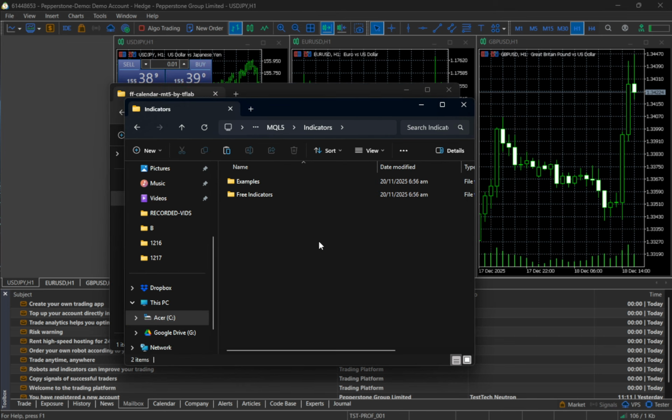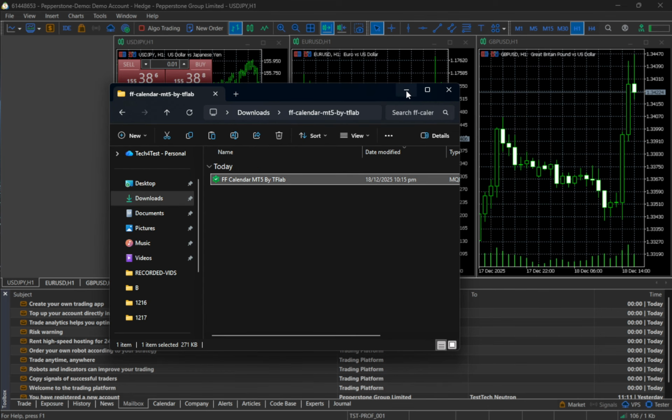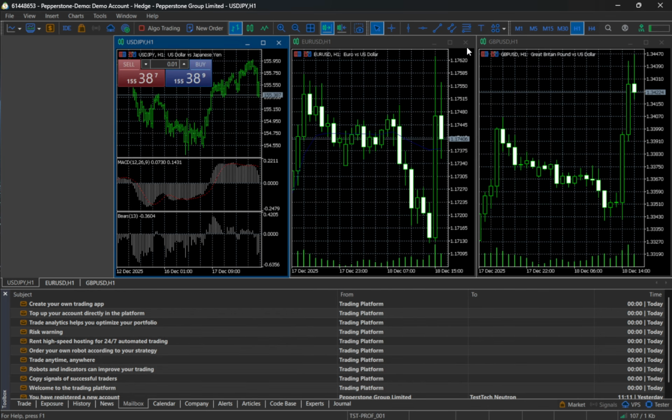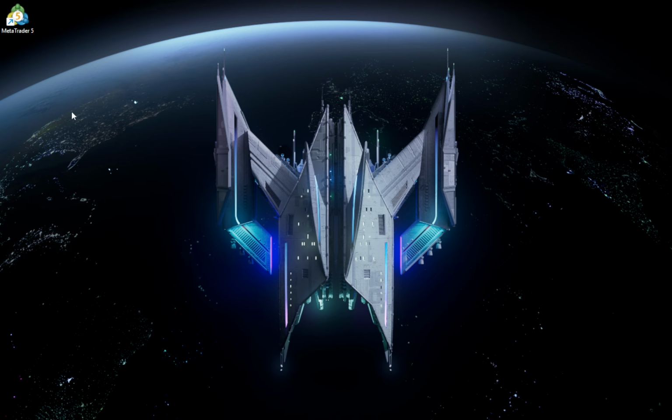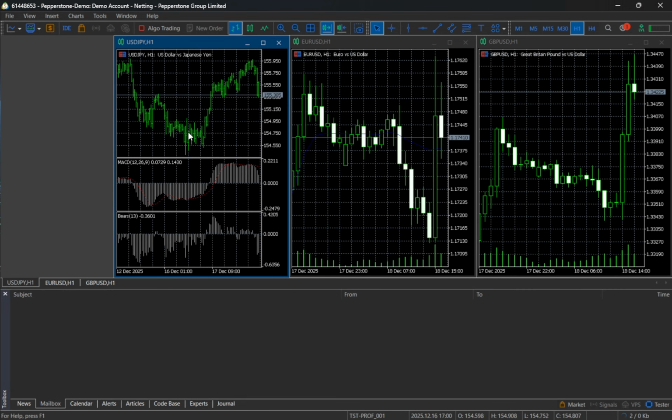Now close MetaTrader 5 completely and reopen it. Restarting the platform refreshes the database of available tools, so your custom indicator can be detected and listed. With MT5 back up, you can add the indicator to a chart in two simple ways.